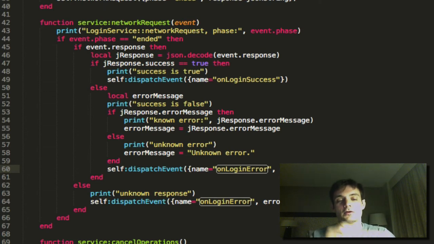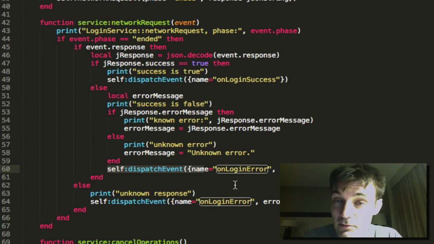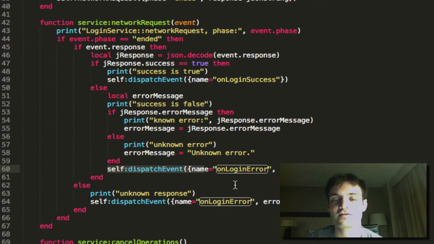Now, you'll notice I'm using self-dispatch, not runtime dispatch. And this is up for debate. Do you want your service classes to kind of act like models in that they dispatch business application events such as login success or errors, and let the framework handle whether it should care about it or not?